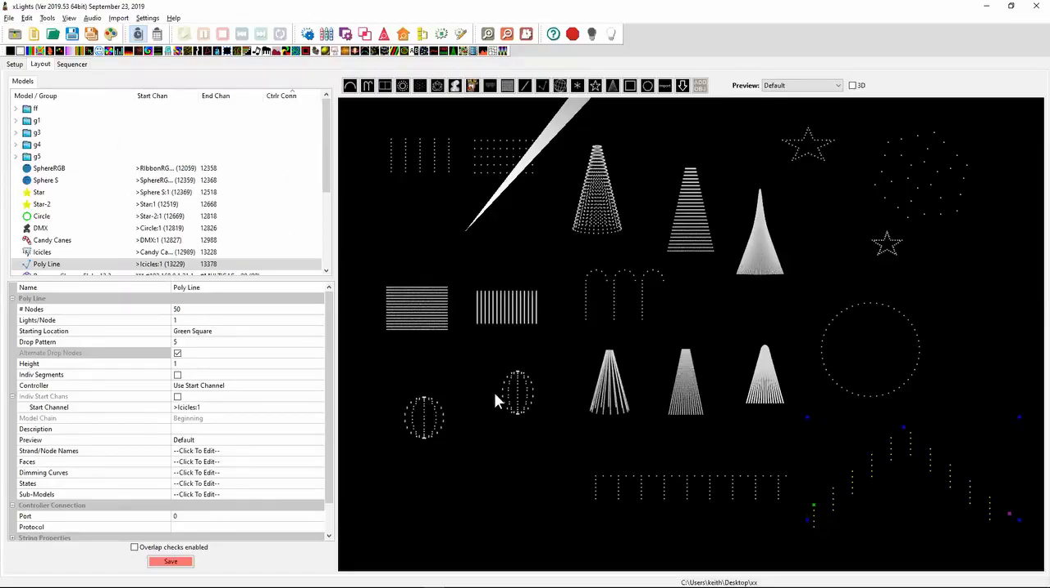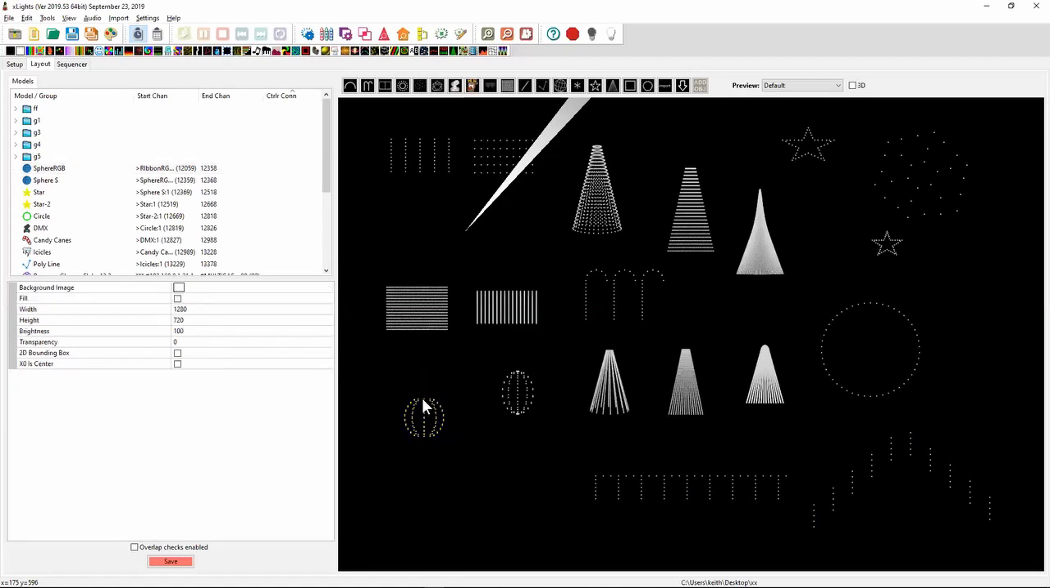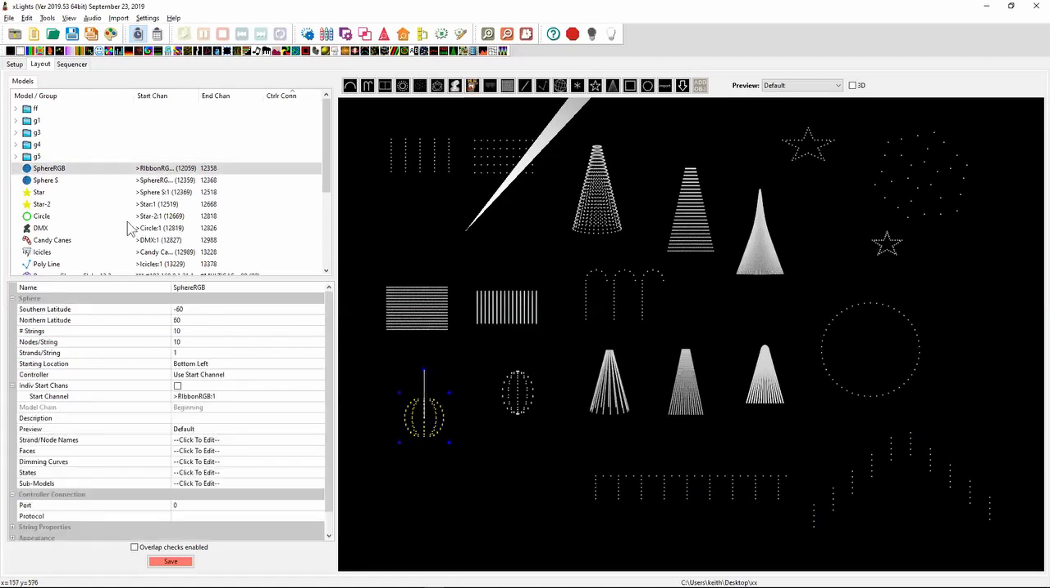Latitude control to the sphere model. So let's imagine your sphere does not actually go all the way to the end, but maybe it ends 60 degrees up. You now have this southern and northern latitude. So you can say, look, the southern latitude is -60, and the northern latitude is 60. And you'll notice that the sphere now has a bit of a gap at the top.